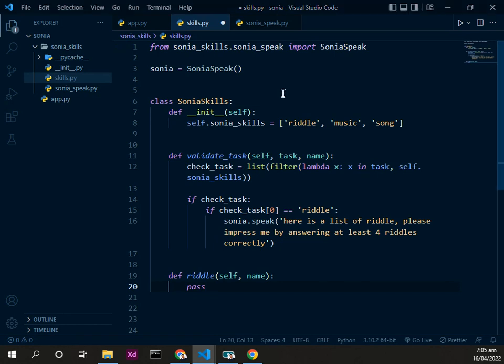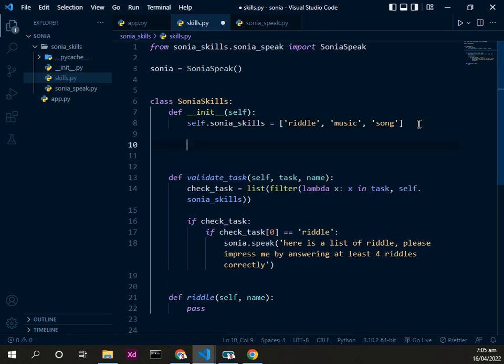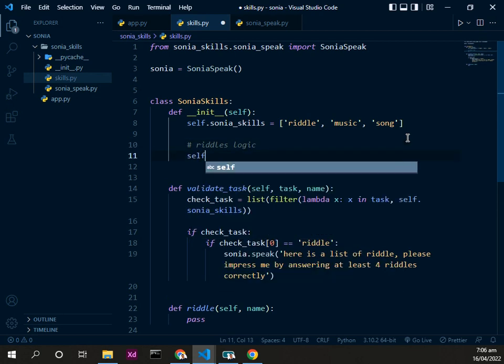And then we're going to declare a variable inside of our initialization. So whenever this class is being called, it's going to initialize that variable for us. So this variable is just to take care of our riddles logic. So in here we'll say self dot riddles underscore correct, correctly. So we initialize this to 0.